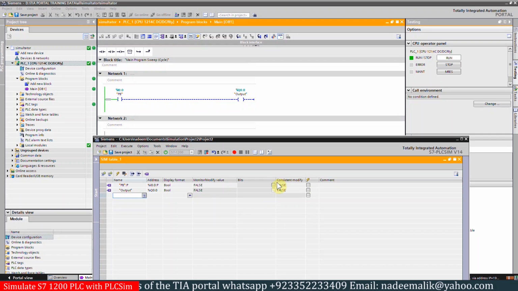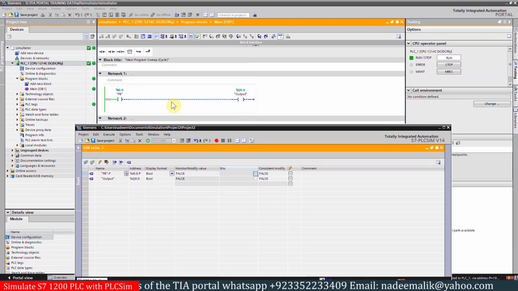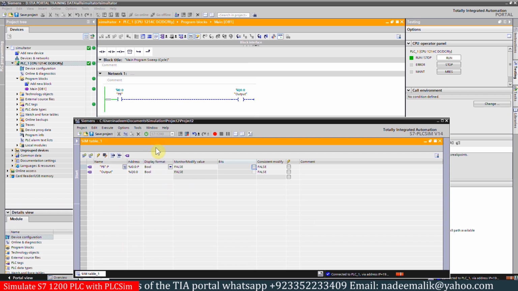And next thing I want to do here is that I want to turn on this push button I0.0. So to do this, we will click here on this button, and as you can see that this bit is now high, this input is now high, and it has turned on our output Q0.0, and our PLC simulator also shows the result. And if I turn off this input I0.0, our output Q0.0 also turns off. So this is how we can simulate the program of the S7-1200 PLC using the PLC Sim 4.0 simulator.